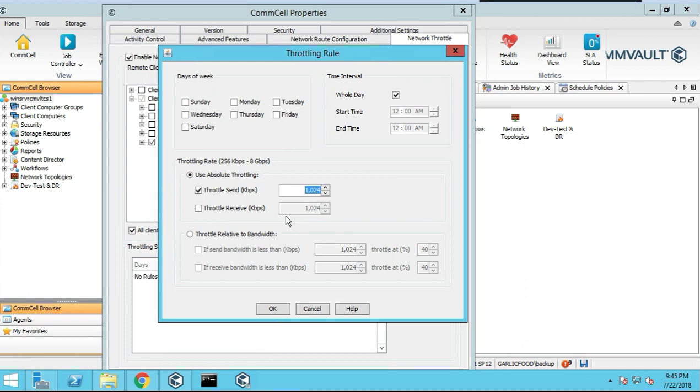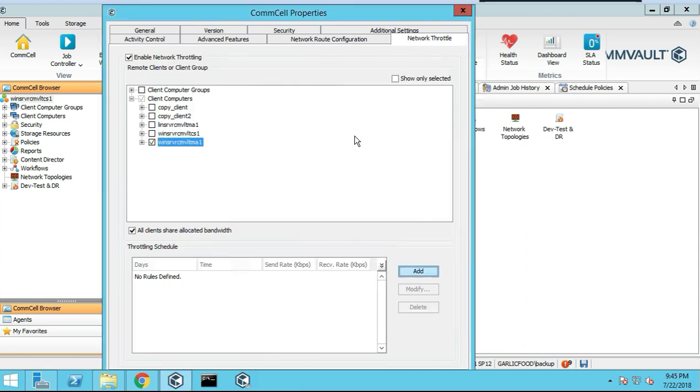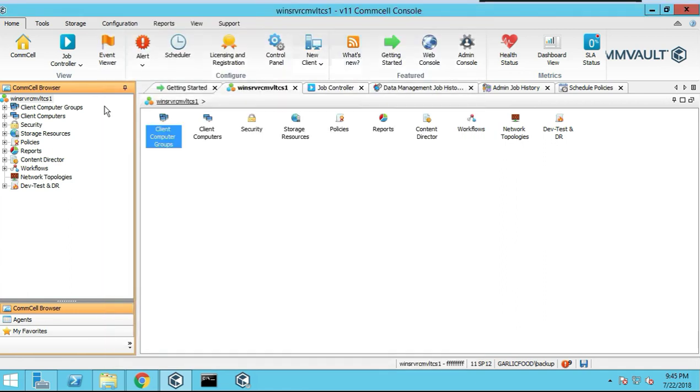So you might want to put kilobits a second, right? So this is 1 meg. You can put 520K. Wow, that's really slow. The send receive, 512K, as you like. It's just going to throttle the backups, and you can start it from whatever time to whenever. Throttle relative to bandwidth. Yeah, it's really some nice features that they have there, actually. So that's it for the CommCell properties.